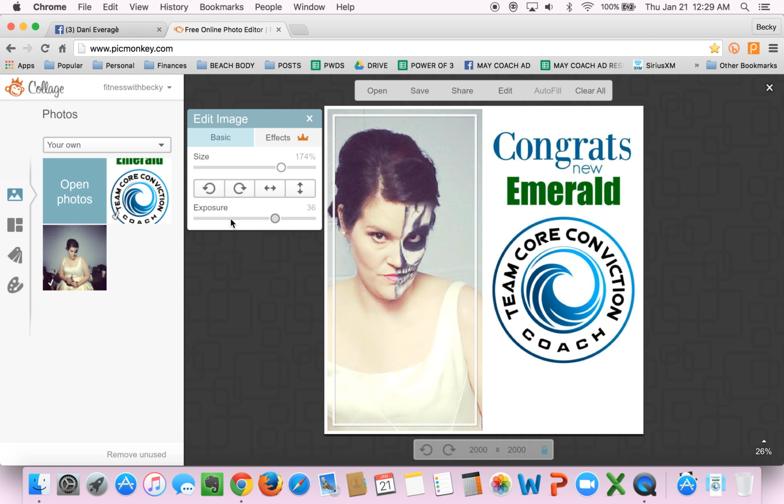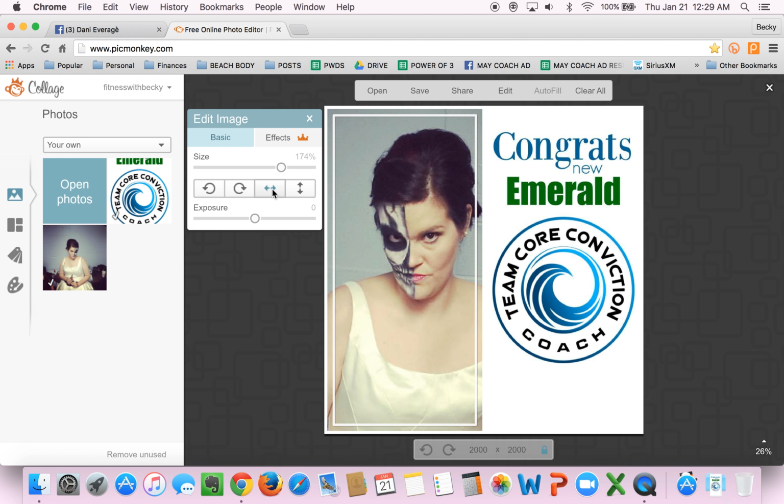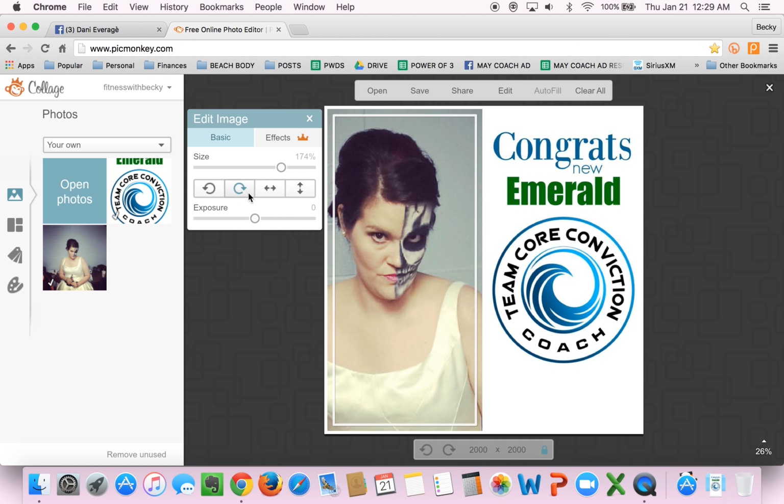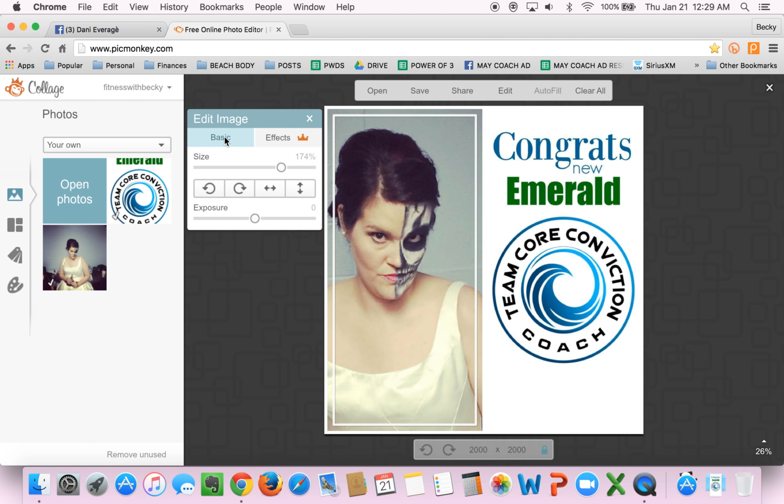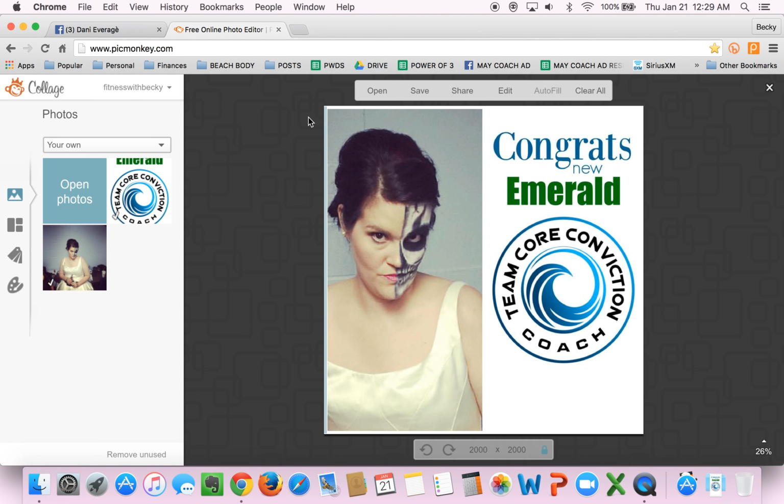I don't think the exposure on the image needs to change or anything like that, but you can tweak that as well. If the image is too dark, you can change that. You can flip the image, so if you wanted her to be that way, or upside down or rotated, etc. There's lots of other things you can do with the filters and everything, but I'm not going to do that on this video. Okay, so the image is done.